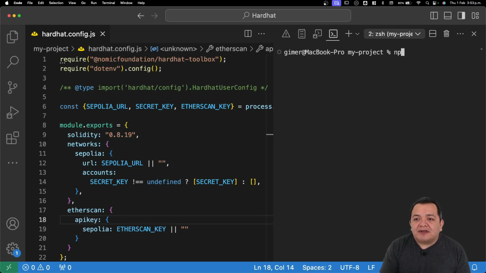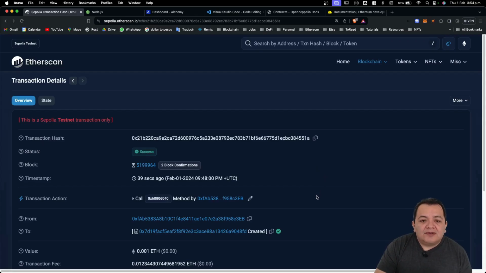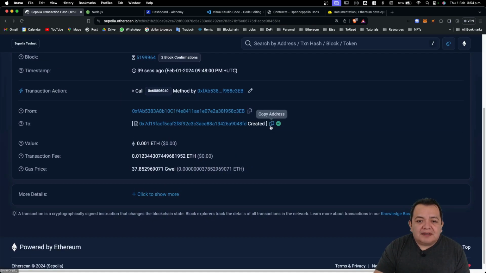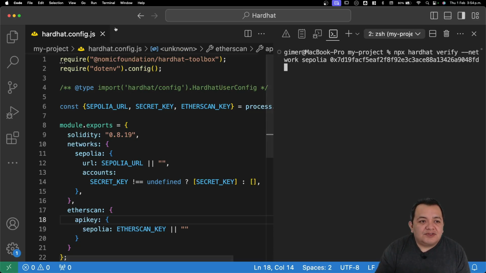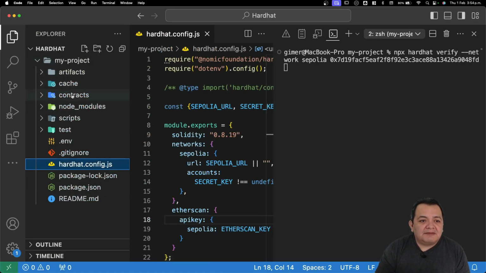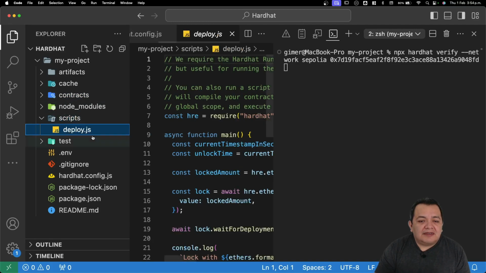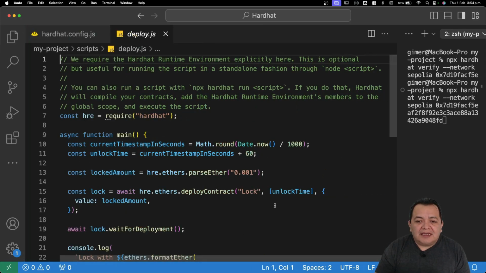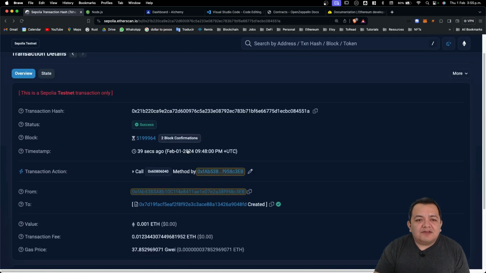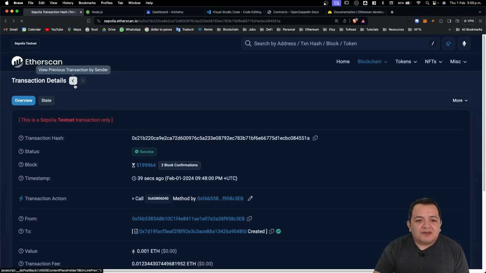Now we need to verify our contract. Just type the command npx hardhat verify, and then specify the network. And finally, just paste the address of the contract. You can go to Etherscan and copy the address of the contract. And finally, the arguments that you sent when you deploy this contract. Let's verify the arguments here. You need also the amount of ether that you sent, in this case, the unlock time. In my case, I'm going to get that information here just because I forgot what the unlock time was.